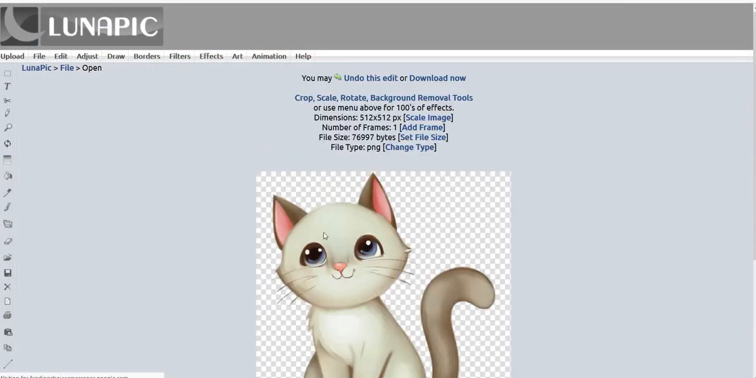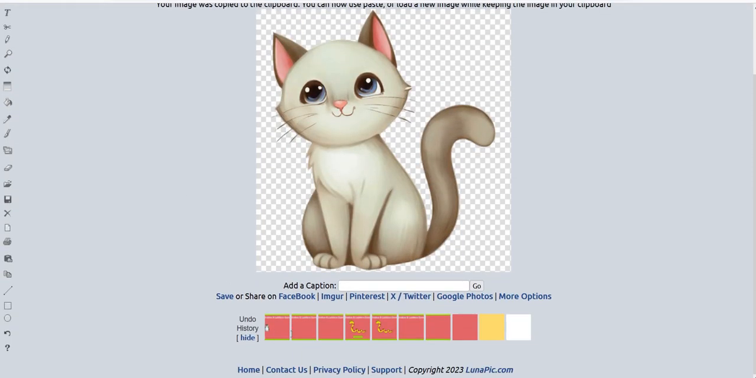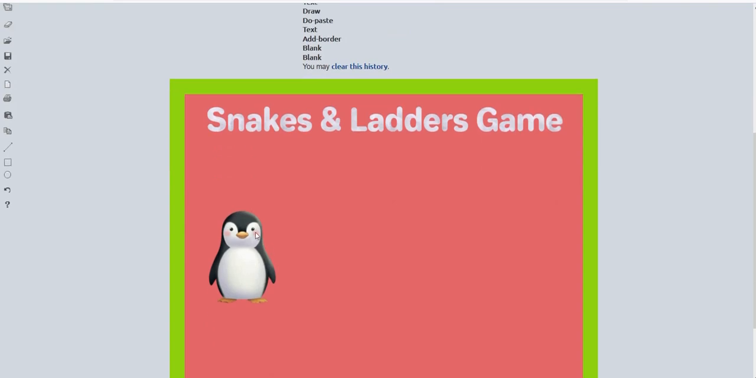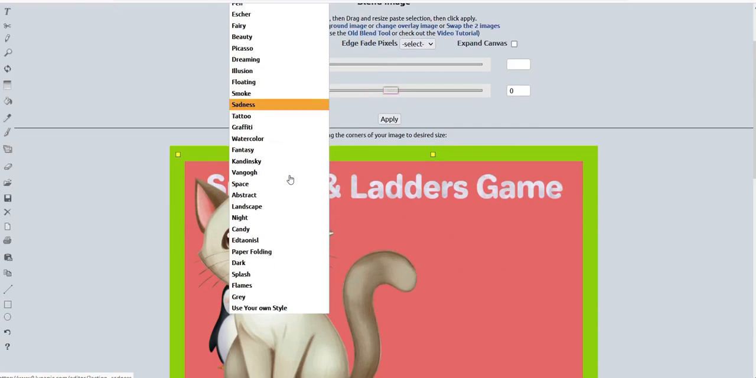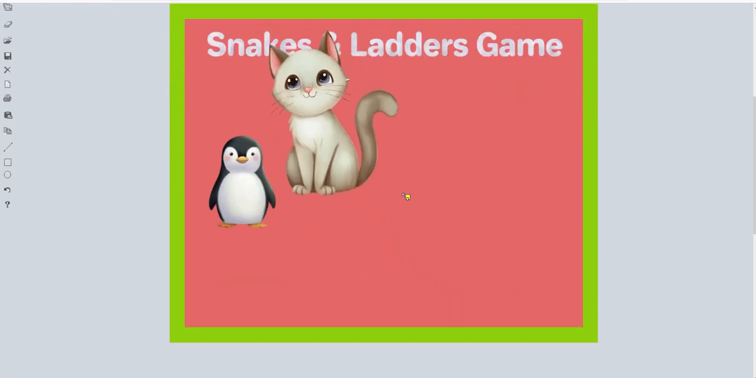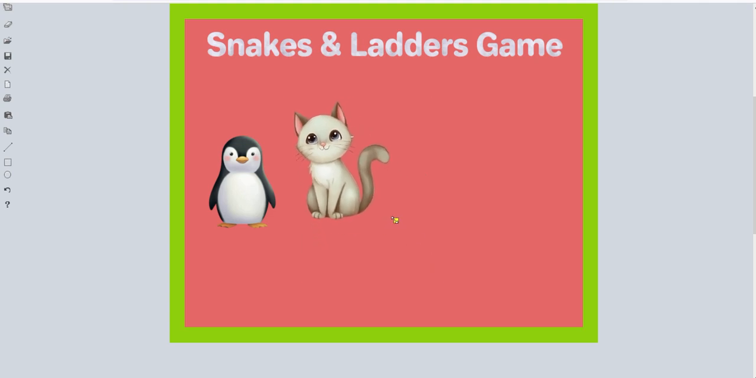Okay, so I will click on cat, and then once you select it, click on copy image to clipboard, scroll down, go to your original design with your first icon. So it should have the first one that you've already applied. Go back to effects and blend two images. And I'm just going to resize this cat to fit. It kind of looks like a shrunken cat, but I'm trying to resize it so it fits well with the penguin that we have.